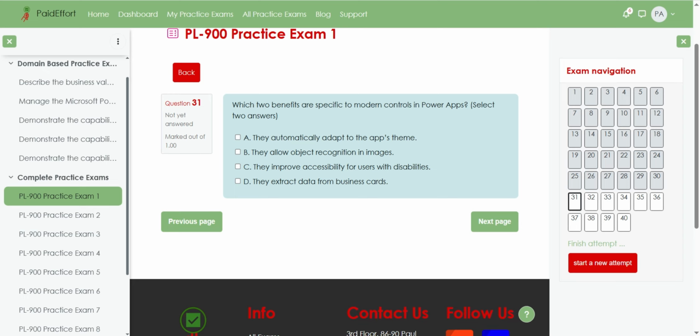Question 31. Which two benefits are specific to modern controls in Power Apps? Select two answers. A. They automatically adapt to the app's theme. B. They allow object recognition in images. C. They improve accessibility for users with disabilities. D. They extract data from business cards. The correct answers are A. They automatically adapt to the app's theme, and C. They improve accessibility for users with disabilities.